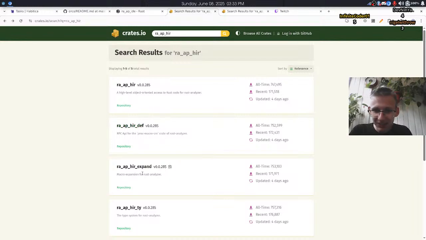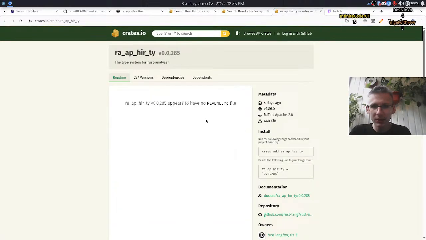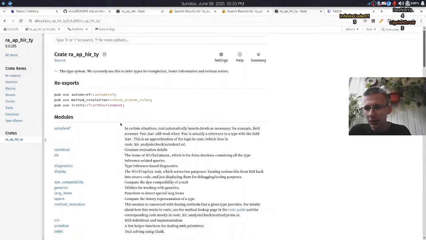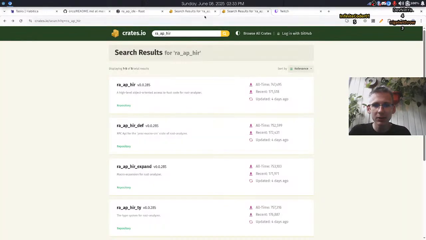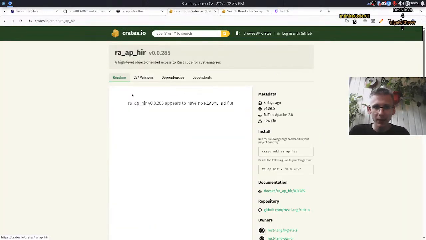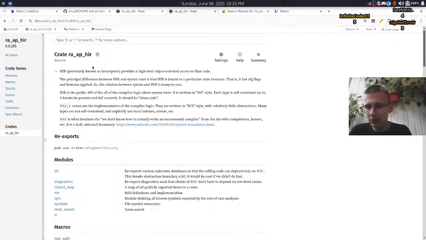What? Macro expansion type system. It's type system for Rust Analyzer. Currently uses 24 types for completion. How information various assists. Anyway, HAR. Docs. Previously known as descriptors.